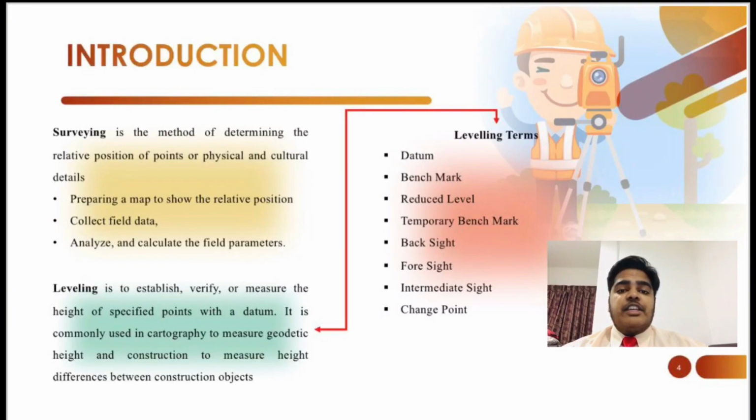There are 8 leveling terms that can be found in our presentation: datum, benchmark, reduced level, temporary benchmark, backsight, foresight, intermediate sight, and change point.